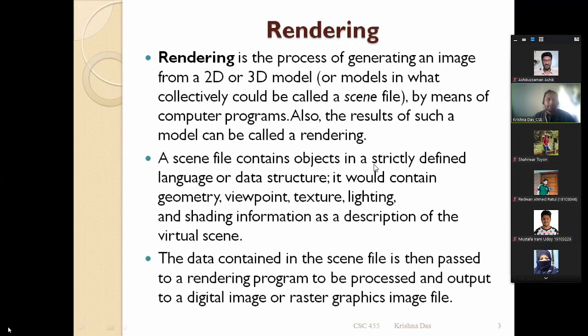So it would contain the geometry, the viewpoint, the texture, lighting, and shading information, as a description of the virtual scene. So you can understand that an image is not simply an image, it has many things that you need to understand. It has many numerical values that you apply into your program so that the image can be created. We'll go through most of these topics, and understand that these are very important points for an image.